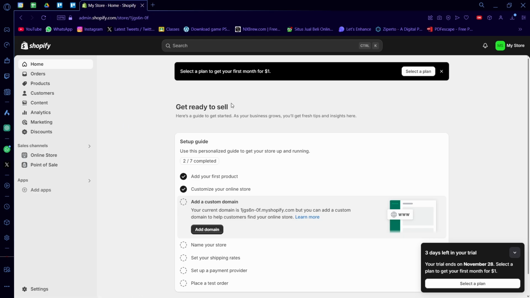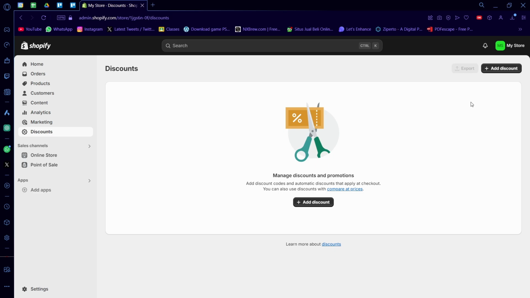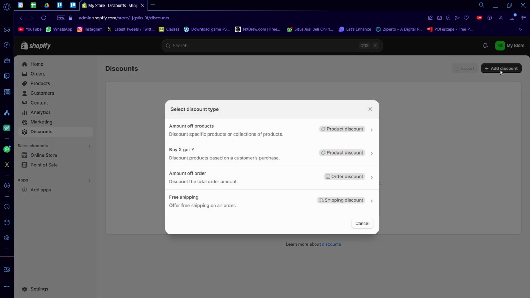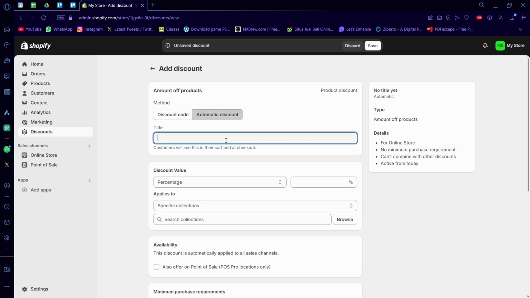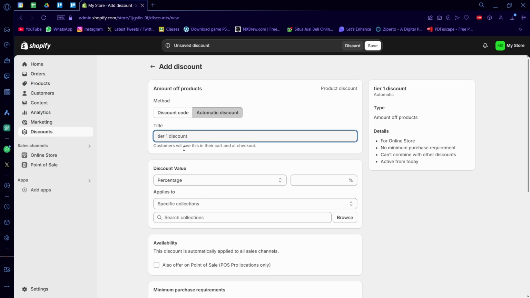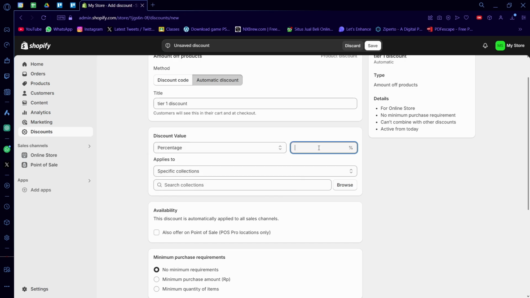So once you're on your Shopify dashboard, you just have to go to Discounts. On Discounts, let's add a discount. From here, you just want to do amount of products, right? You can do an automatic discount, right? So I'm going to do Tier One Discount, something like this. And for the discount value, I'm going to do 5%.